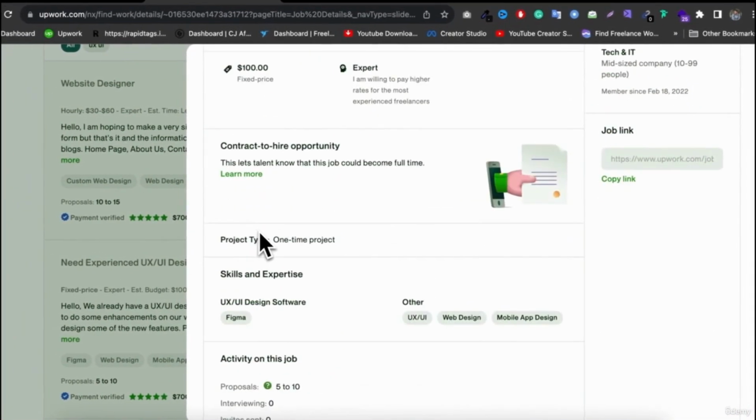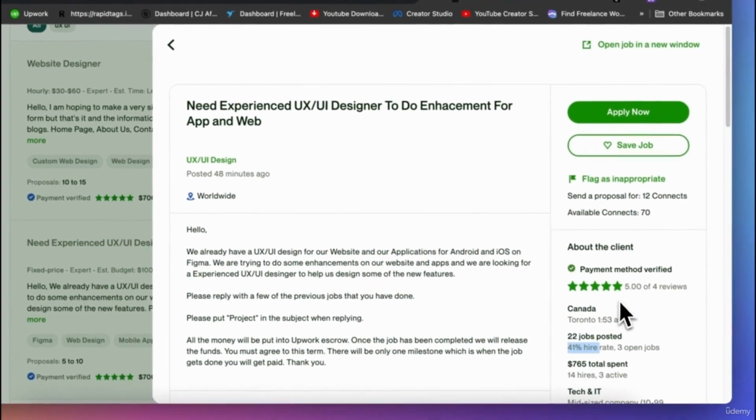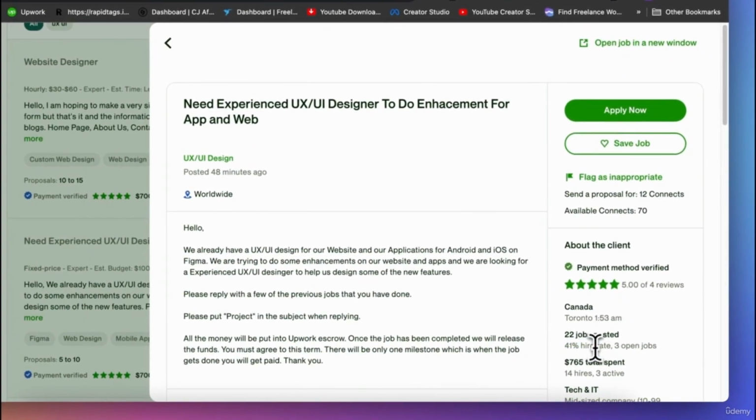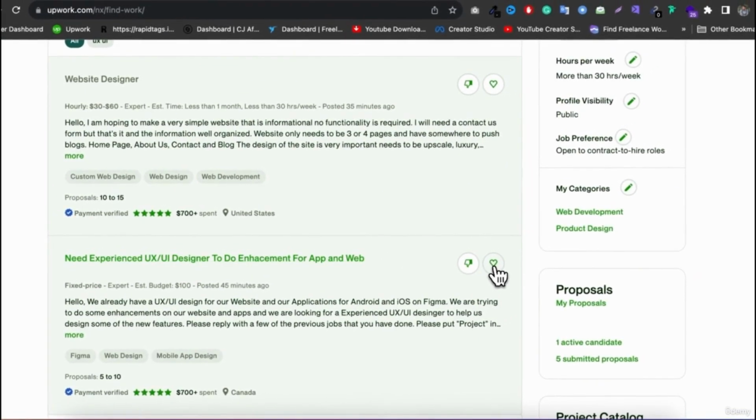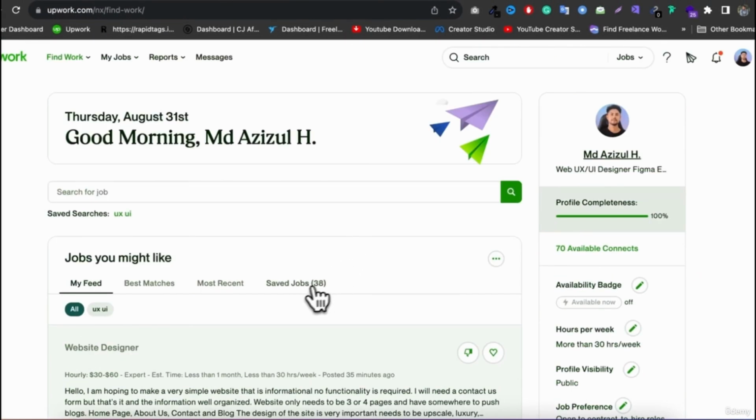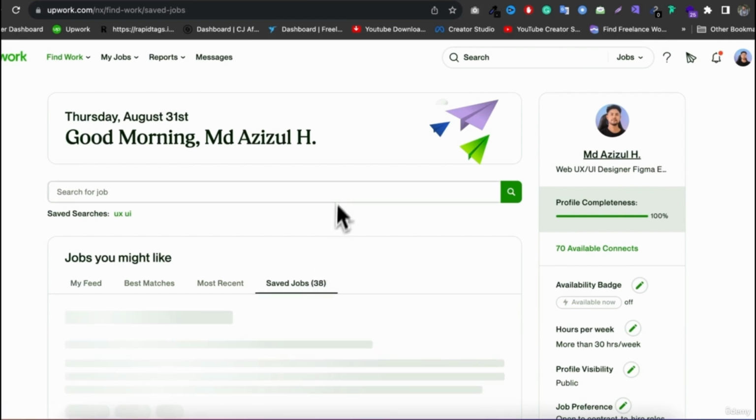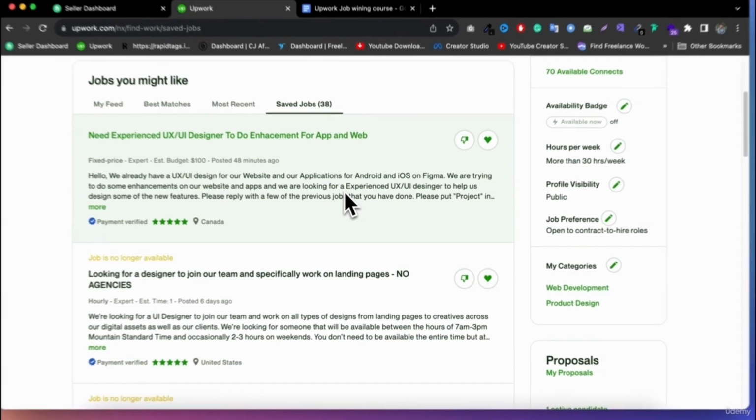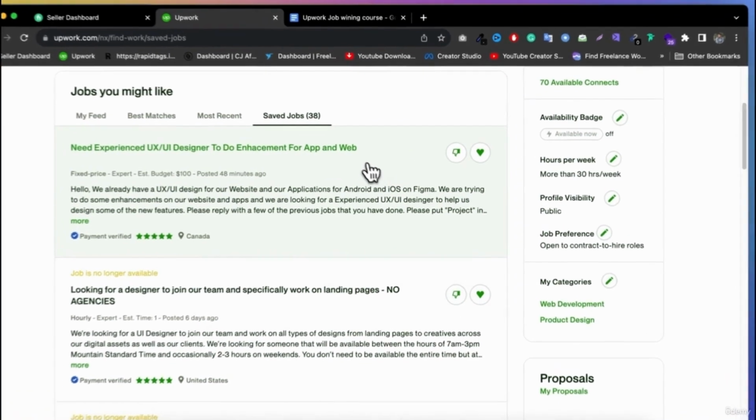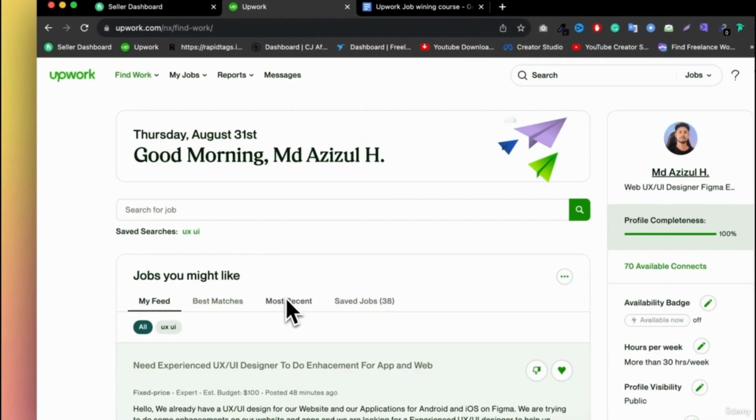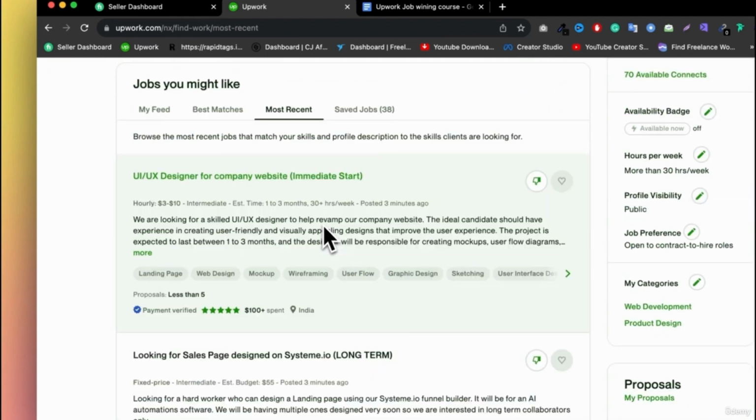So yeah, this is okay, but I don't think it's good. I think 41 is low. So let's try to find something better. What you can do is simply mark it with a heart. If you love it, then this job will be saved here. That means if later you think you will apply to this job, you can just come to saved jobs and apply from here. So let me go to the most recent.